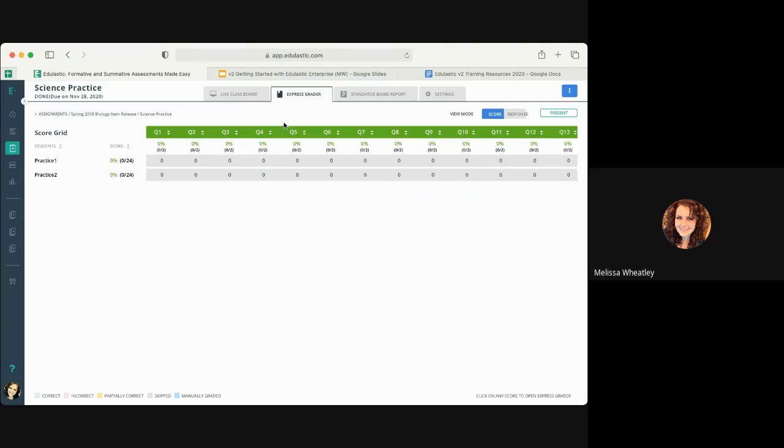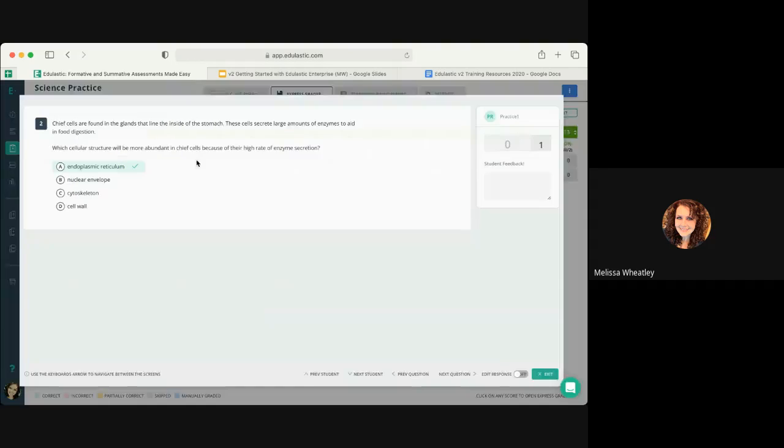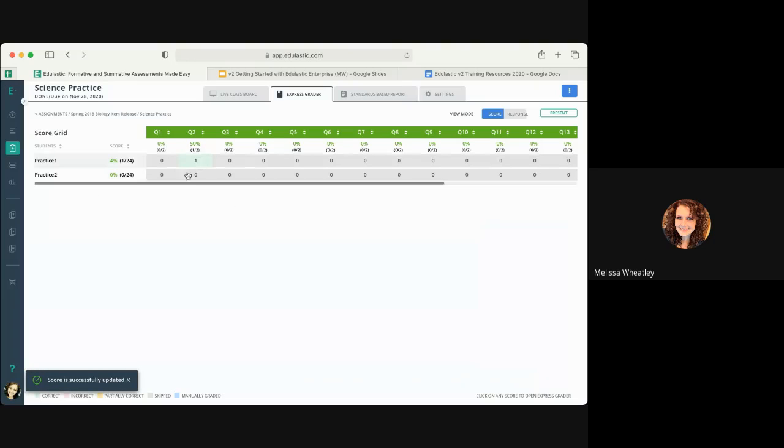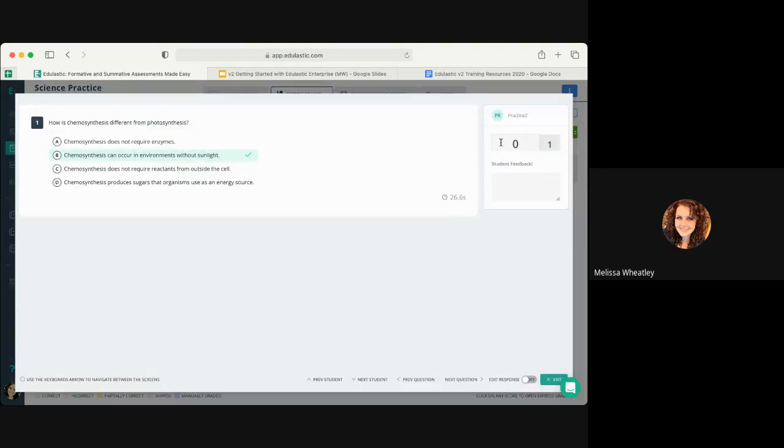Express Grader is a very easy place for you to come in and score also. You don't have to do that the way that I showed you from the Live Classboard. You can do that right here. It's completely up to you whether you do that or not.